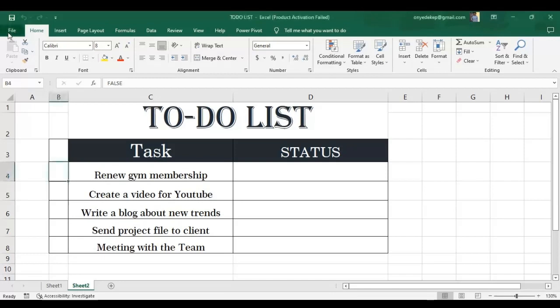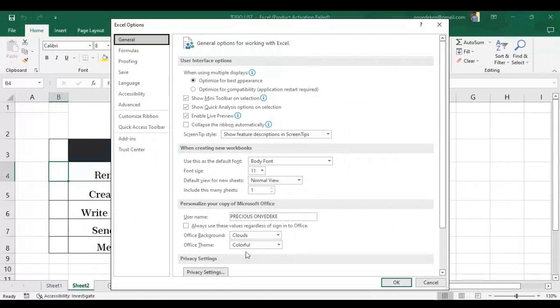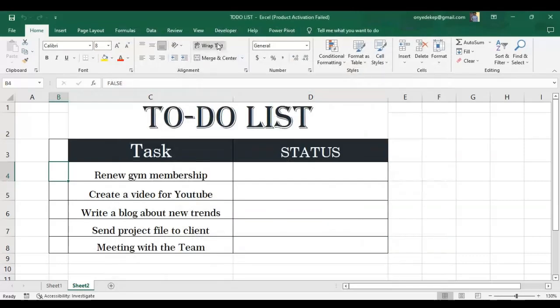First thing, you go to your File menu, click on File, go to More, click on Options, and then when this dialog box appears, you go to Customize Ribbon, and on this other part of the dialog box you can see Developer. You can also see the list of your menus. Maybe if none of them is appearing on your menu bar, you can come here and activate it. So we come here, activate our developer menu, and then click OK. You can see our developer menu is now on the menu bar.